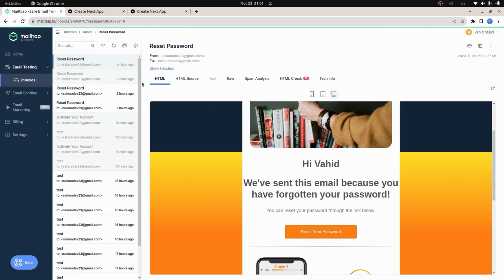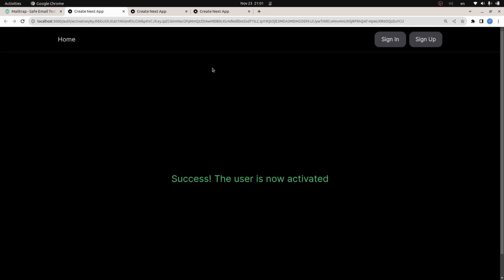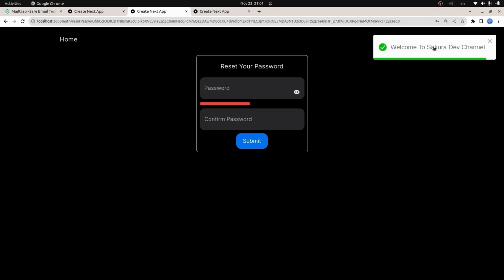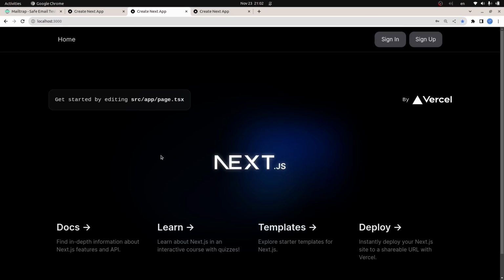So let's get back here and click on the activate your account link, and now the user is activated. Let's click on sign in, and you can see welcome to Sakura Dev channel, and here we are headed to the callback URL, which was the reset password. So we need to put some check that if we are on the reset password page, we just redirect the user to the home page. So that's it for the forgot and reset password.